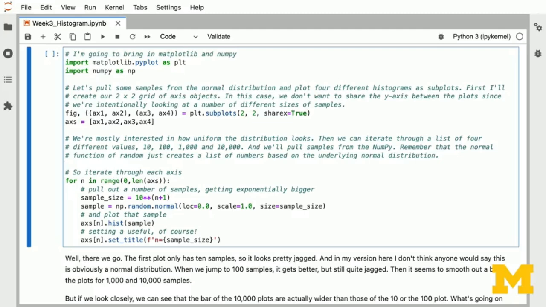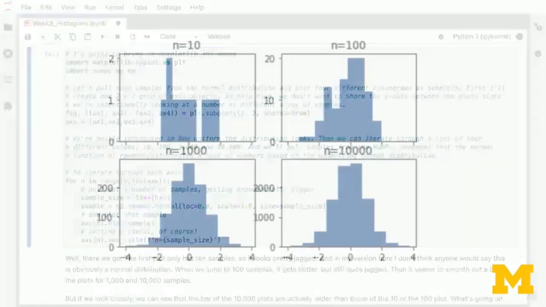All right, so I'm just going to iterate through each axis, so 0 to len of axes. Remember, I'm grabbing from 0 because that's what our actual list is here, right? We index a list with 0, even though when we're talking about subplots, we start at 1. I'm going to pull out a number of samples, and we're going to get exponentially bigger each time. So this is 10 the first time, then 100, then 1,000, and so forth. And then I'm going to plot that sample on that axis object. And then I'm going to, of course, set something useful for a title. I'm just going to use that sample size. Let's take a look. Okay, there we go.